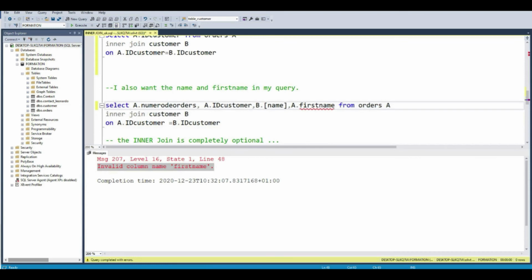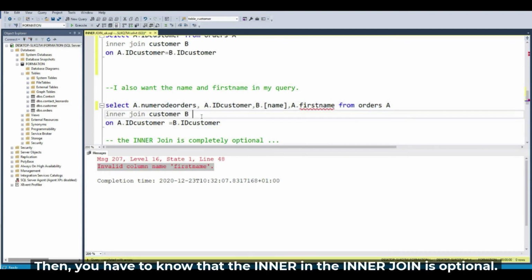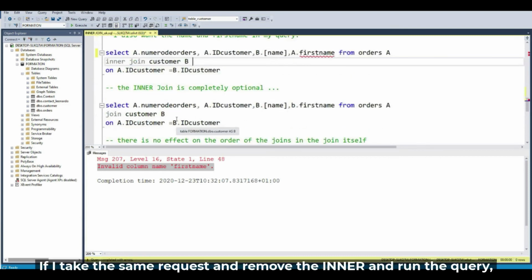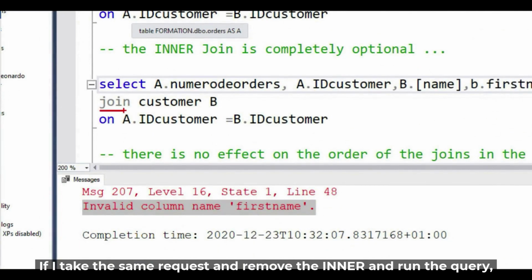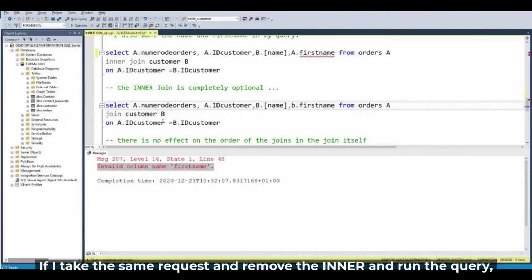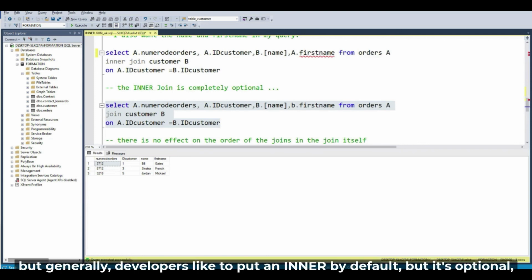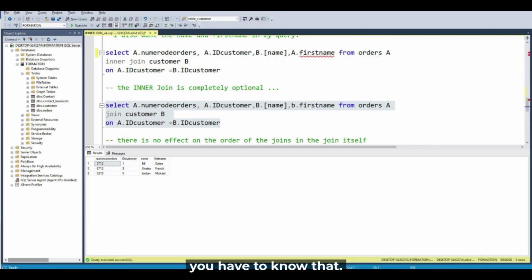Then you have to know that the inner in the inner join is optional. If I take the same request and remove the inner, just a join without the inner, and if I run the query, the result is good. It's exactly the same command. So inner is optional, but generally developers like to put an inner by default, but it's optional. You have to know that.